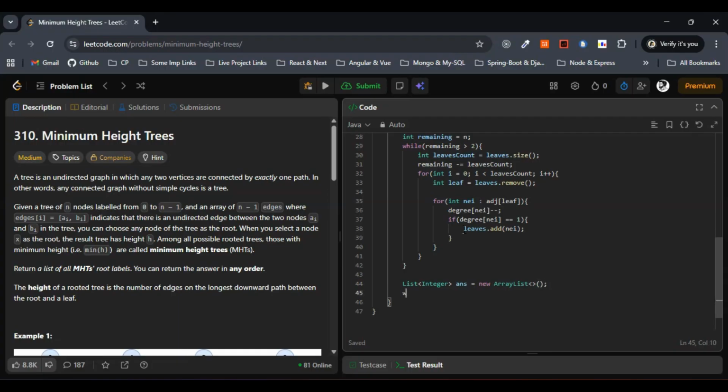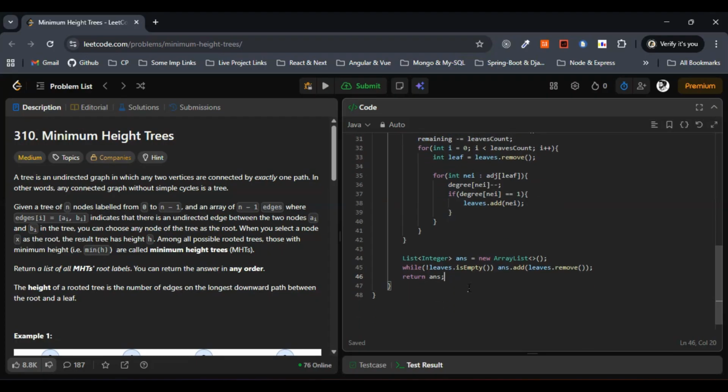Yep. So I'll just go with the while loop here. So this one not of leaves dot is empty. This is fine. And answer dot add. So this one, I'll just go with the leaves dot remove. Yep, leaves dot remove. Yep. So the final step is we have to return the answer, meaning we have to return the centers actually. So here MHT root, right? So minimum height tree root actually. So this is it for the code.